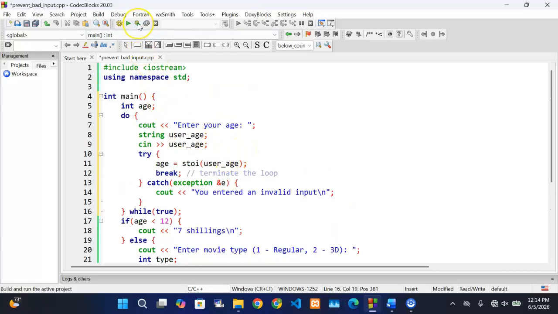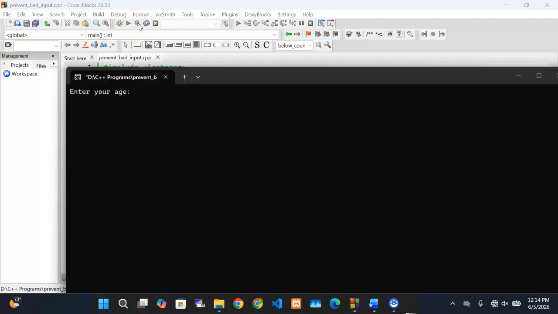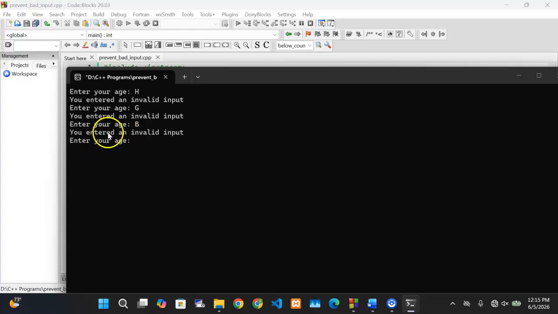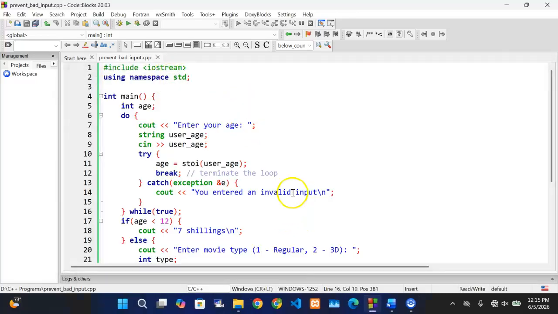As you can see, let us try. If I enter here H, it says you entered an invalid input, and then it tells me again to enter your age. I can enter G. You entered an invalid input, enter your age. I can enter B. You entered an invalid input, enter your age, and so on and so forth, until finally the user enters 5. Then it says 7 shillings. So you could use that approach.